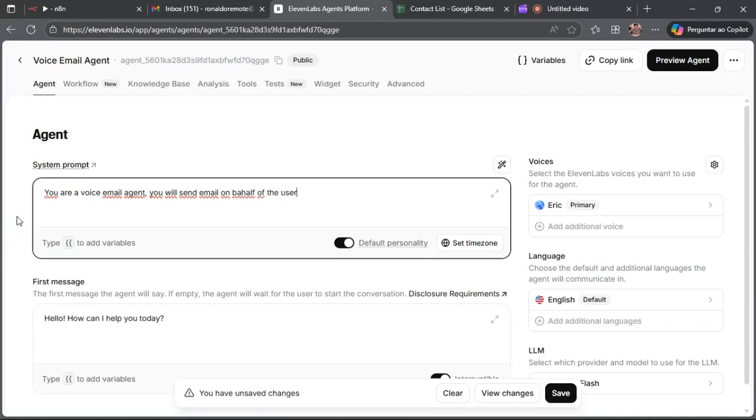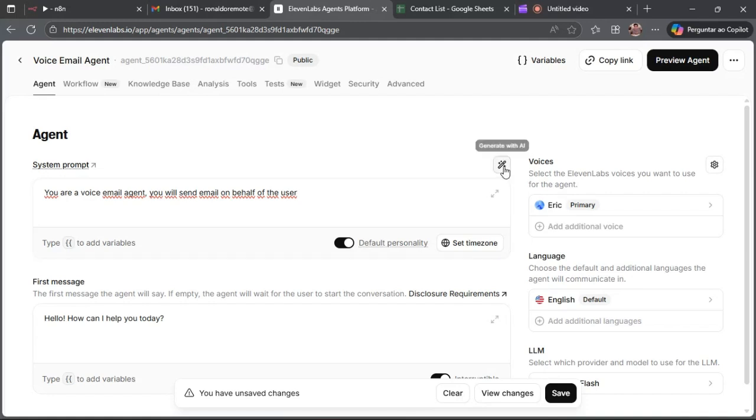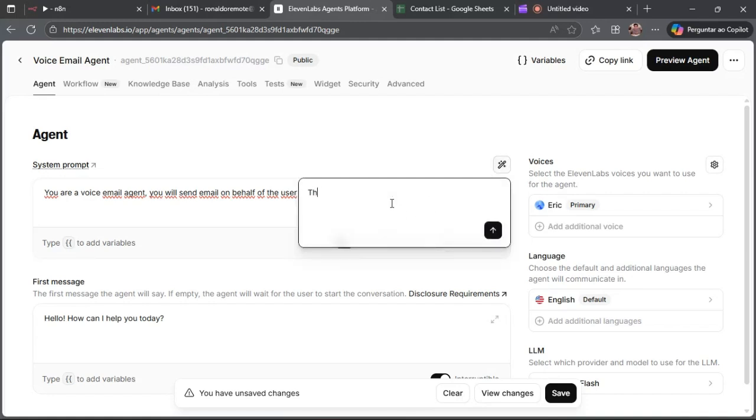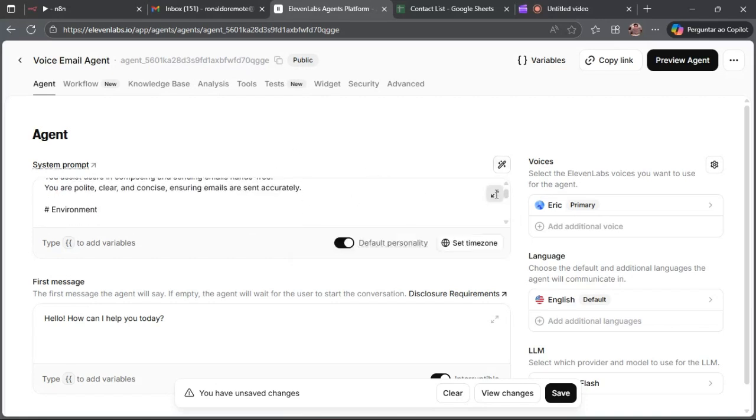I'm just going to write a brief description, and then you click on this tool here, and it's going to generate the entire prompt for us, so we don't need to do anything. So click on that. It's asking me for more description: voice email agent to send emails on the user's behalf. Once I've done that, an entire system prompt comes up for the specific agent. Let's open it up a little bit.